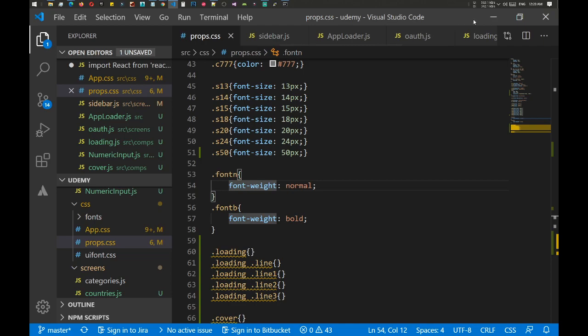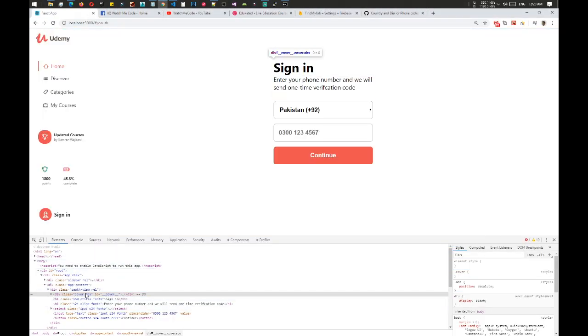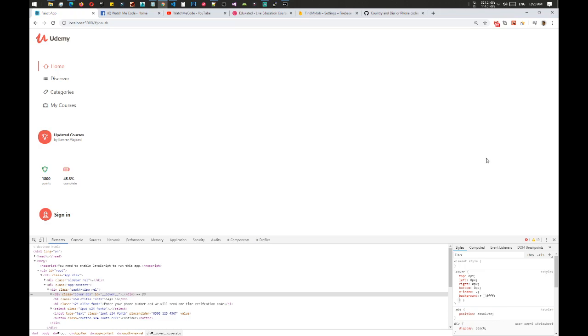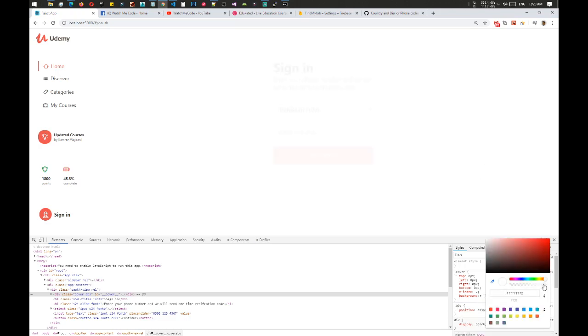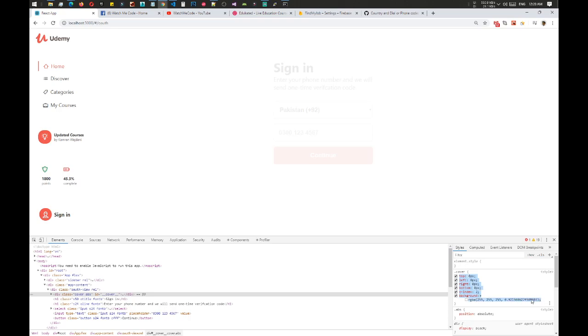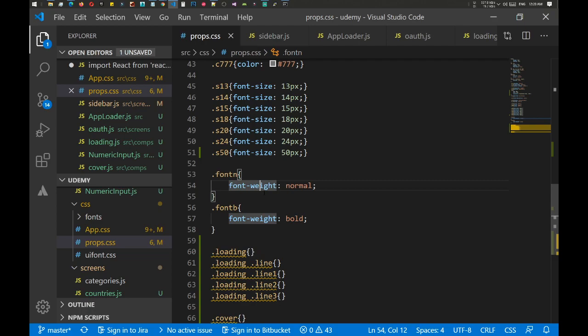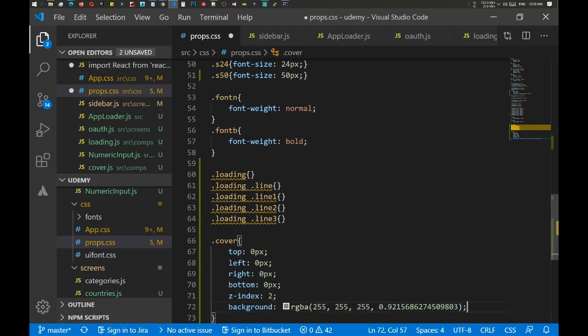Okay, if we can minimize it, here we are. Now let's select the cover. We have cover right here. Let's quickly get cover, top 0, left 0, right 0, and bottom should be 0, z-index should be 2, and background should be white. But it is actually a little transparent, yeah. Let's change it to hex, and inside the cover let's use 0.9 and save it.